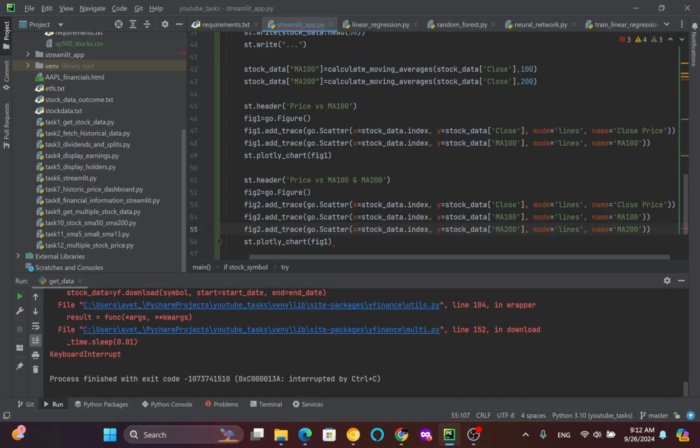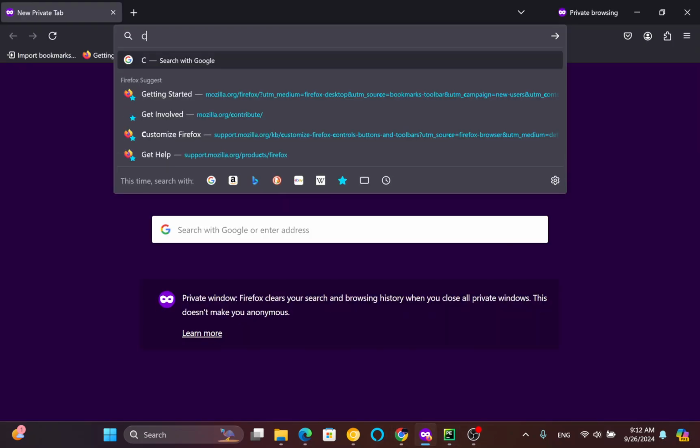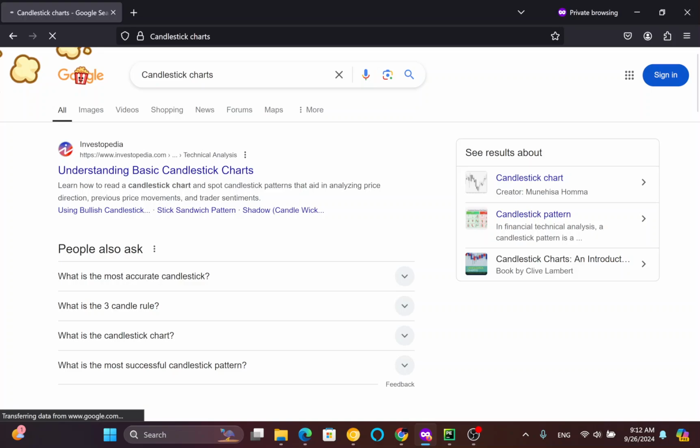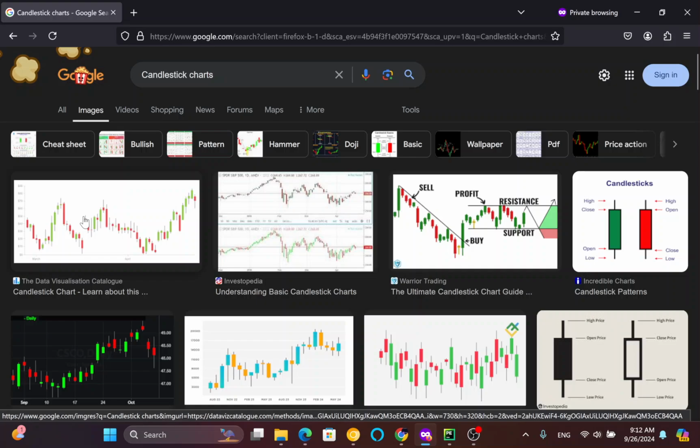Now let's add a candlestick. What is the candlestick? Let's Google it for more visualization. Candlestick charts. Images. Yes, we are going to add the candlestick chart. Basically, a candlestick chart is the price chart for the stock. It has high for the day, it has close, it has open, and it has low.